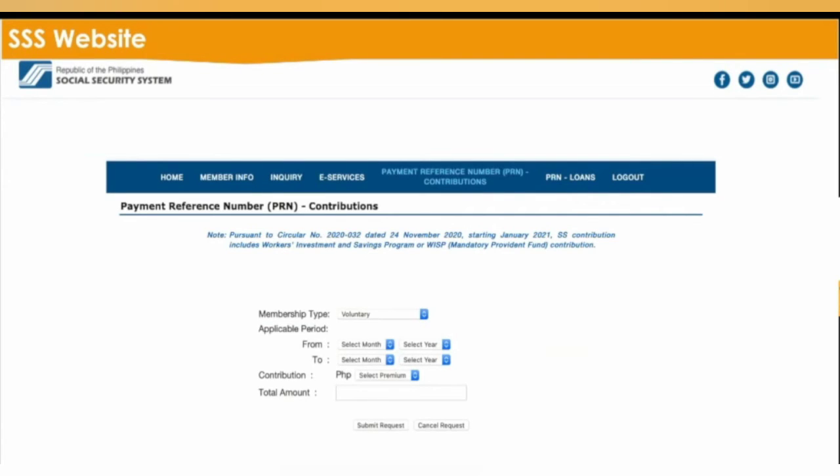Then supply all the required information. We choose our membership type and the applicable period. If you pay quarterly, which months do you want to pay for this particular payment reference number? You choose there. It is a drop-down menu, so it is easy to select the months you want to pay. And then you indicate the amount of your contribution. Why is there a contribution and also a total amount?